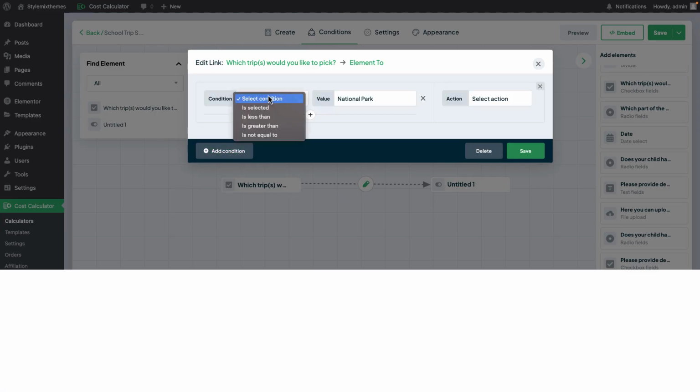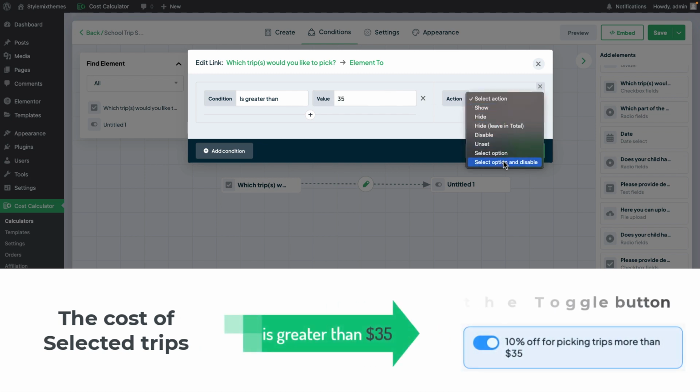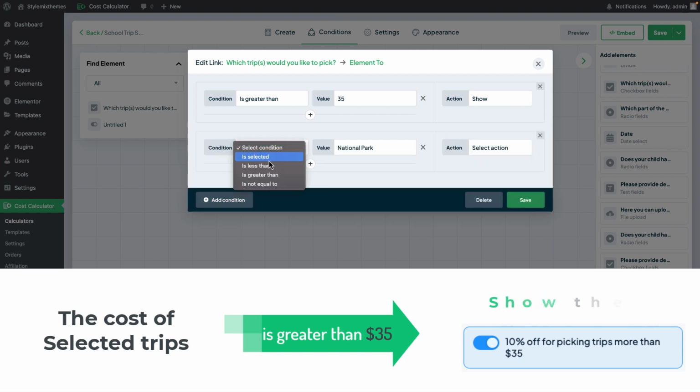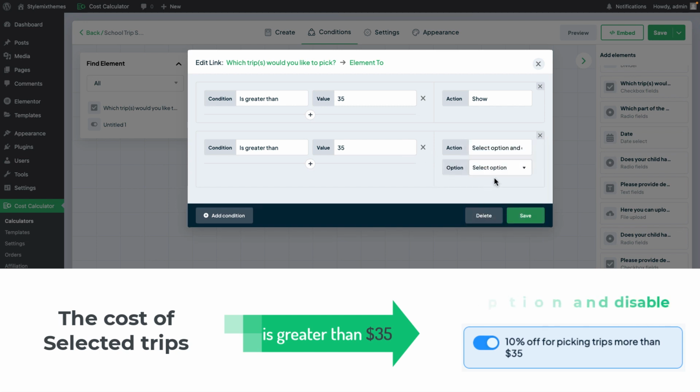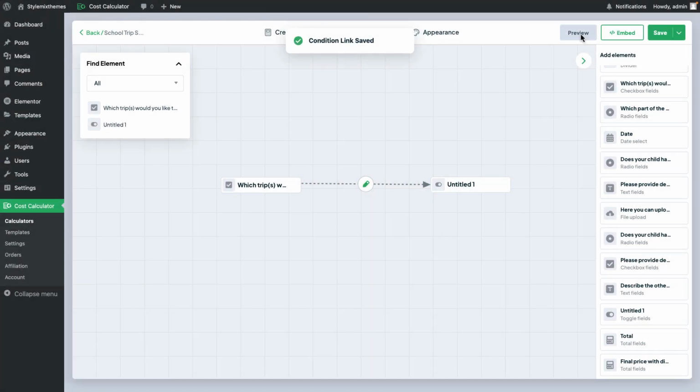I will say first, if the value, which is the price, is greater than $35, the action should be show. First, we need to show the toggle button. Then, if the price is greater than $35, the action should be select option and disable, and the option will be just 10% off. So let me save and see it in a preview.